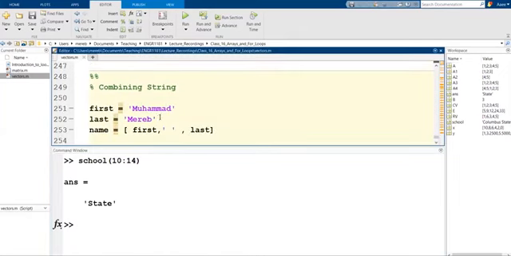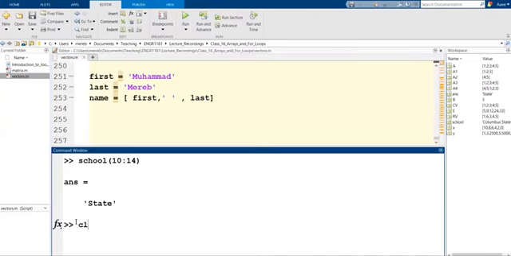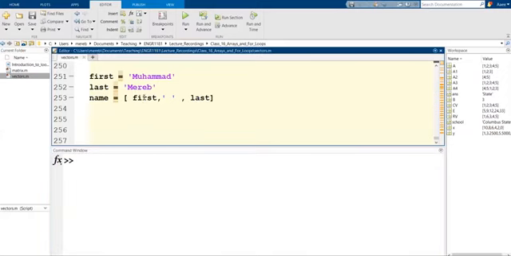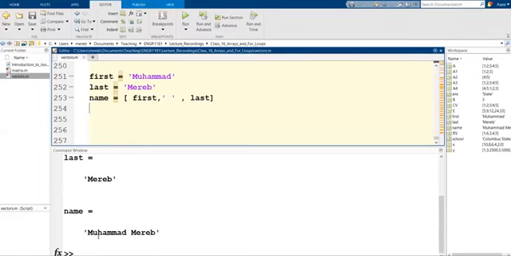We could also combine strings. I could make variables for different strings or different text, like first I just make it Muhammad, last Merib, then for the name I can combine them, and I also put a space there. That will make a larger text or string. So you can see first, last, and then the name is combining the two together. So that's kind of an overview of vectors. Okay.